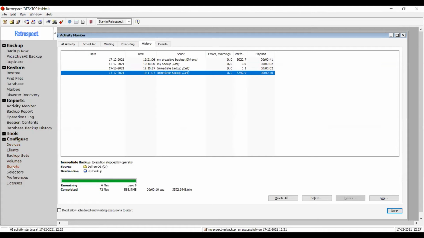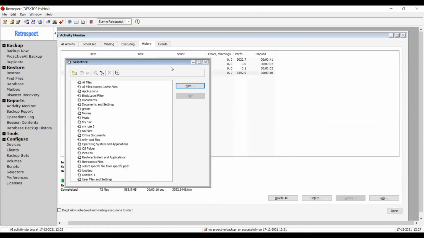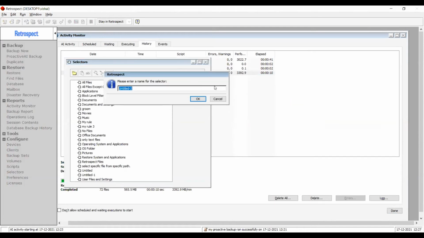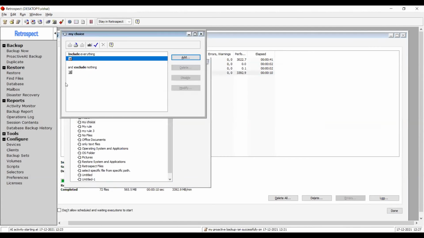For addressing the question of the selectors, you can back up specific files if you create a custom selector. The way you can do that is you click on the new button here, mention the name, like my choice maybe. And you can see there are two sections for the selector. One is the include, one is the exclude. So I can use it in two ways.